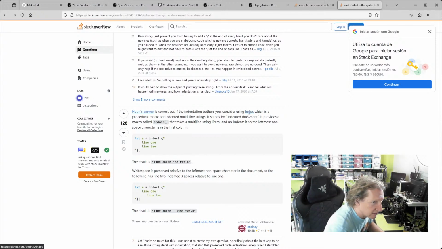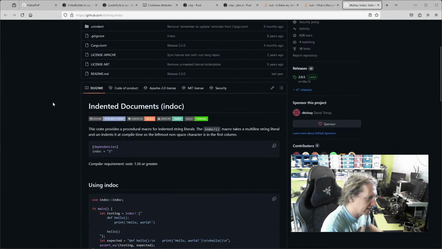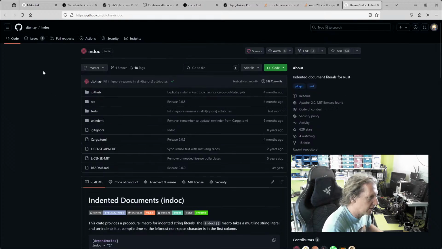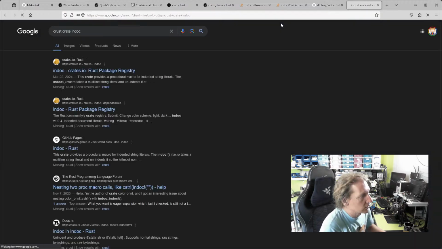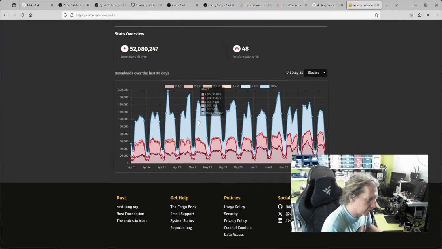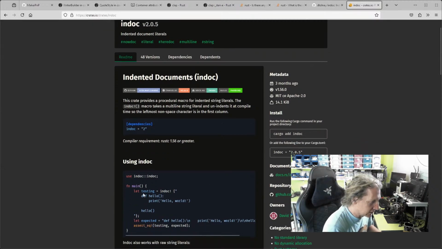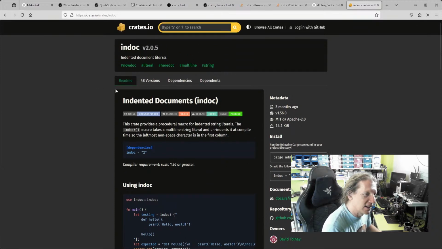Okay, let's have a look at this. This looks good. InDoc. Let's see how popular it is. I mean, that is what we actually want. Rust crate InDoc. Let's see. 2.05. Very popular. 52 million downloads. So it seems like other people will be expecting this in the code base. So let's go with InDoc.